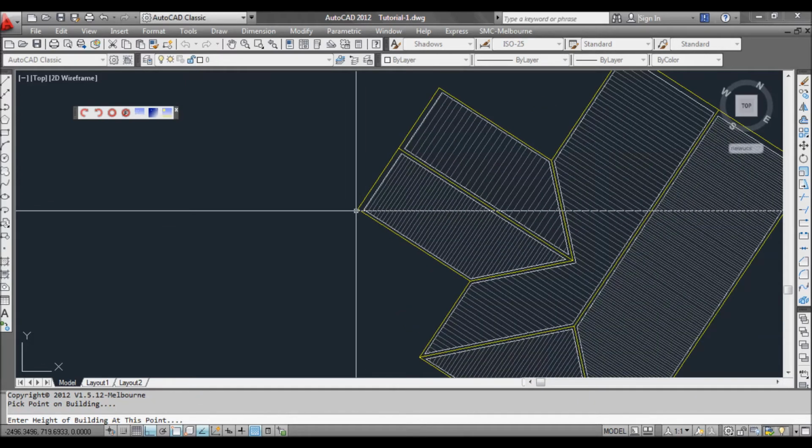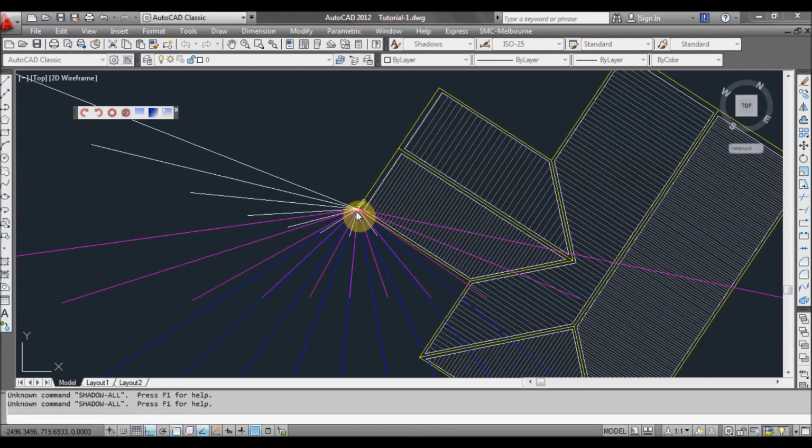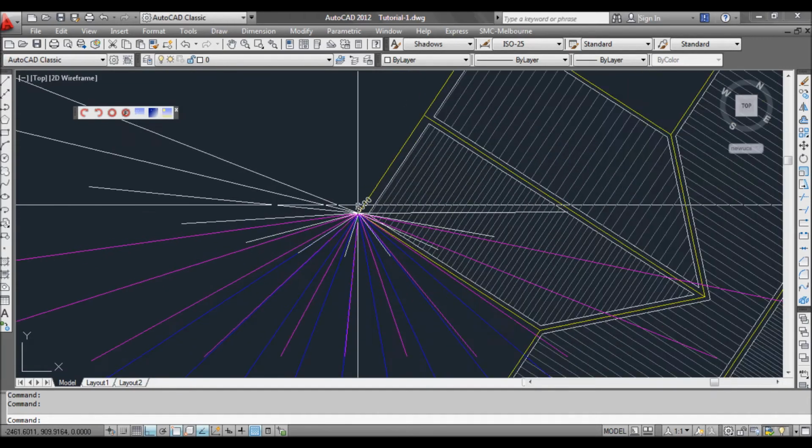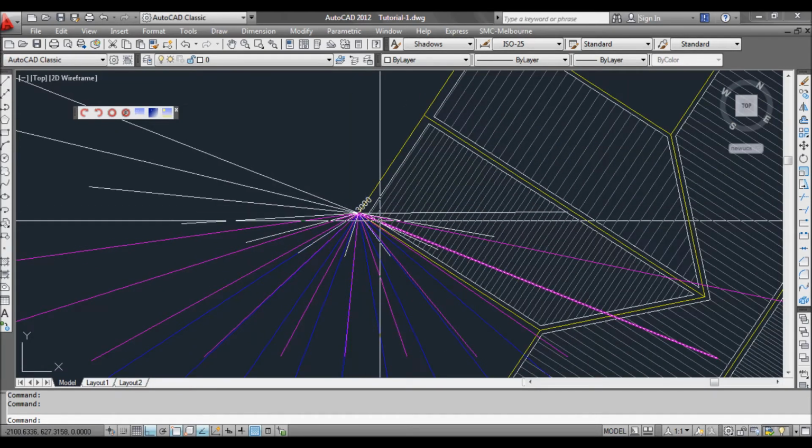And then the height of the building at this point, it's all in millimeters. So we'll say 3,000, which is the same as 3 meters. And as you can see, it's changed all the line types for the different shadows to different layers and different colors.